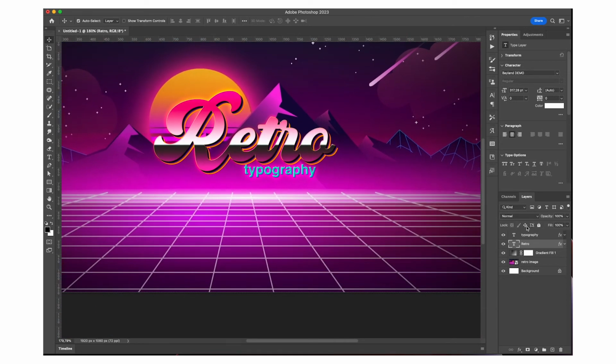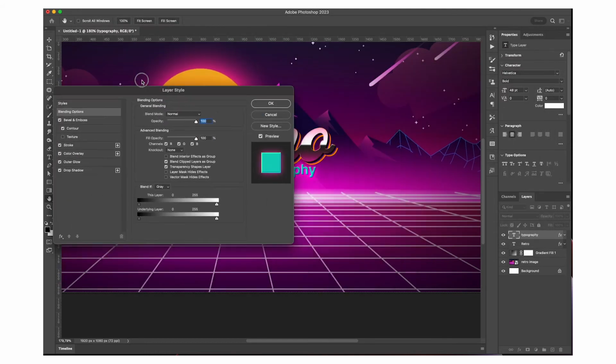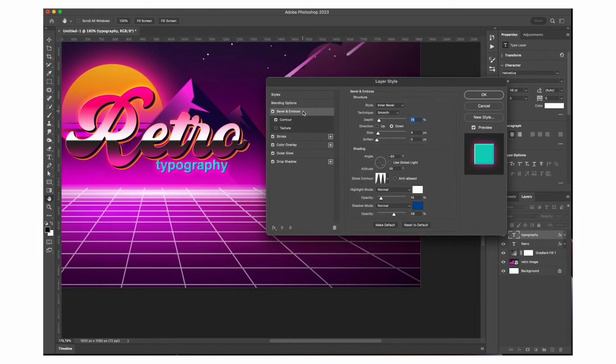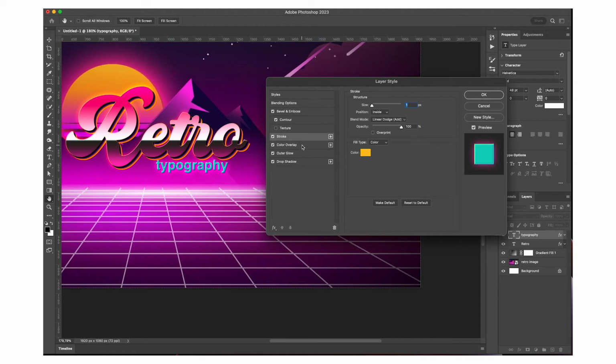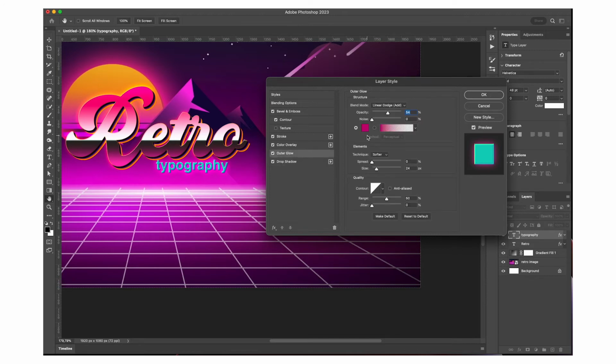Now for the little text underneath, you just do the same thing. Basically, you just double click on it. And let's move the window so we get to see this better. Right. And we're going to add a bevel and emboss effect, a contour, a stroke, a color overlay, an outer glow, and a drop shadow. Now for this specifically, you might need to tweak these settings more than the other text. I feel like the outer glow for this size of text is a little too big, so I'm going to reduce it a little bit and lower the opacity.